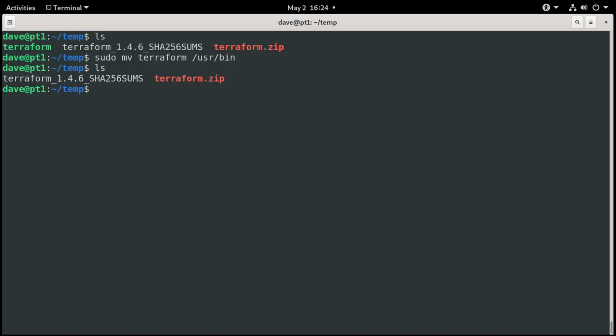And at this point, we should be able to run the Terraform command. So if we do Terraform version, press enter, it says Terraform version 1.4.6. We're good to go. It is in this binaries directory, and we're ready to rock. And we can use Terraform for whatever we need to do.